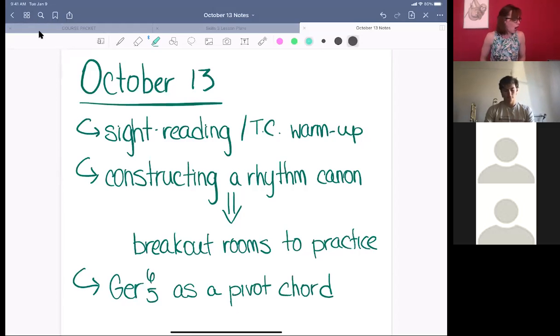purgatory. Okay, so on tap for today, we got a little bit of sight reading, tenor clef, to warm you up. We're gonna go through, in a more methodical way, this idea of constructing a rhythm canon that abides by the parameters that you'll have for your Unit 3 assignment. And then I'm gonna send you off into groups to practice a little bit. And then at the very end of class, we are going to introduce and talk about the idea of using a German augmented 6th chord as a pivot chord.